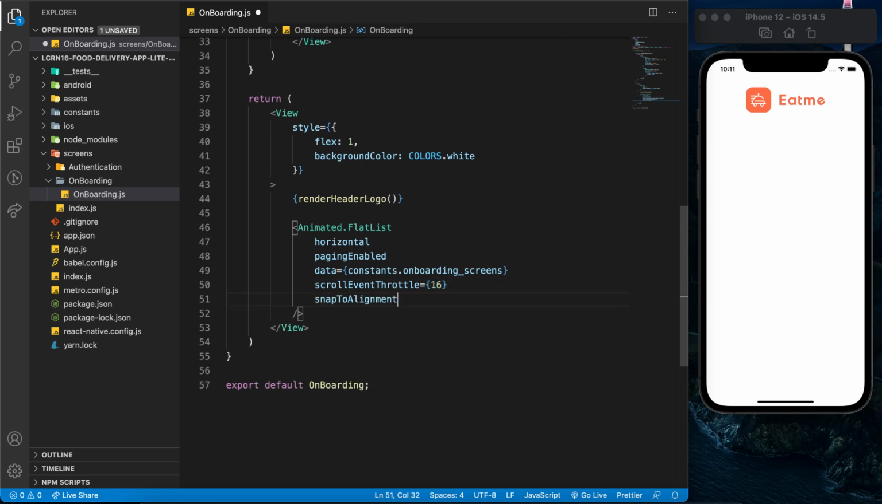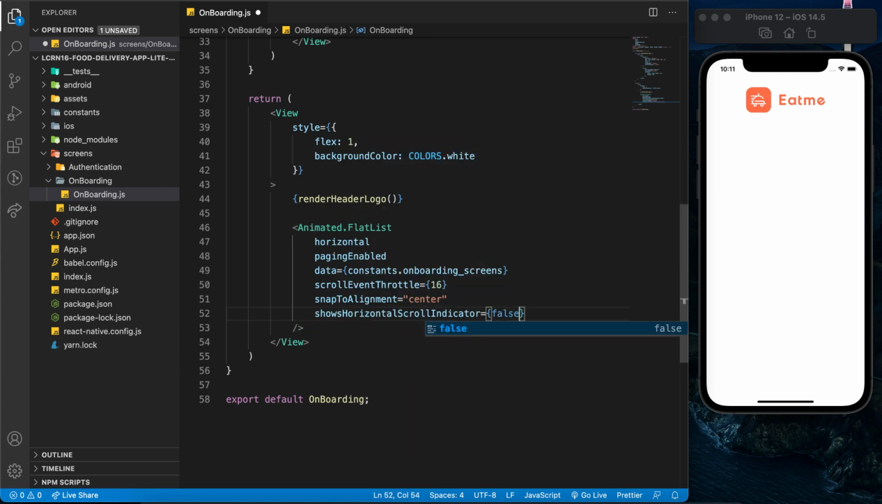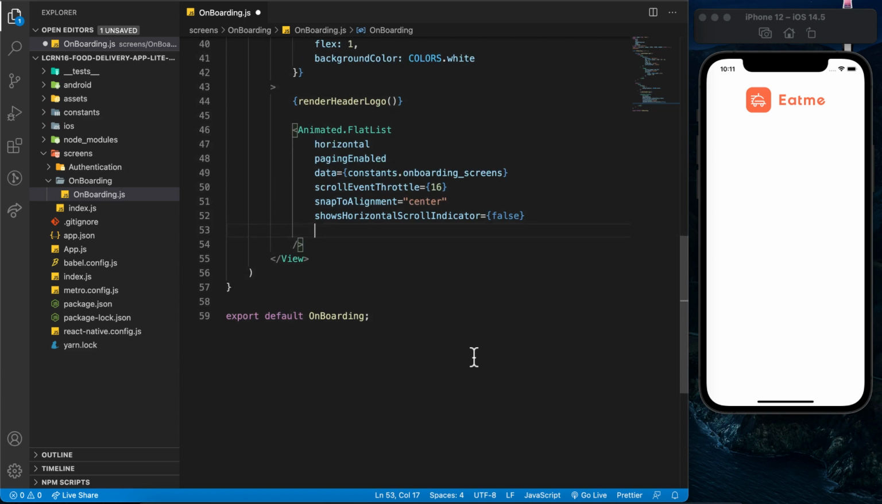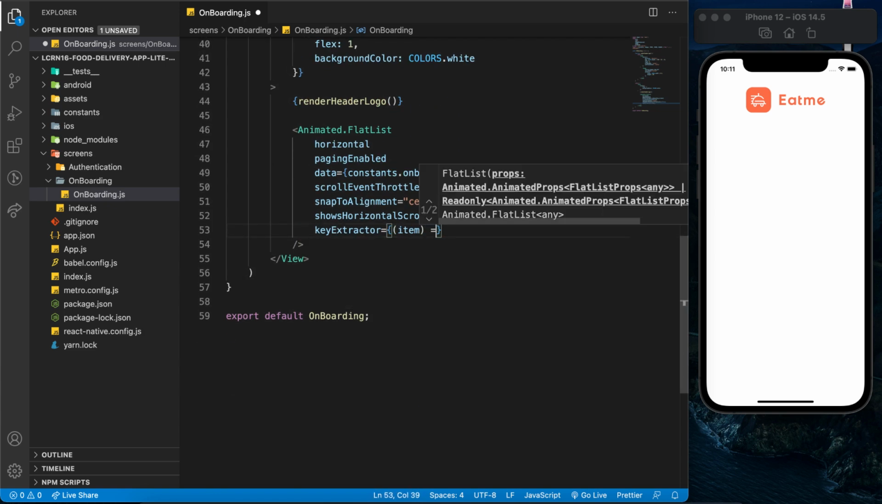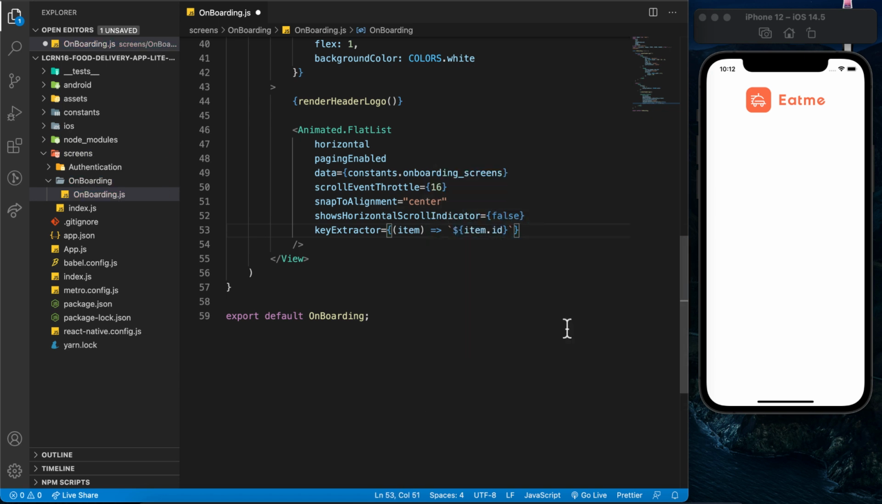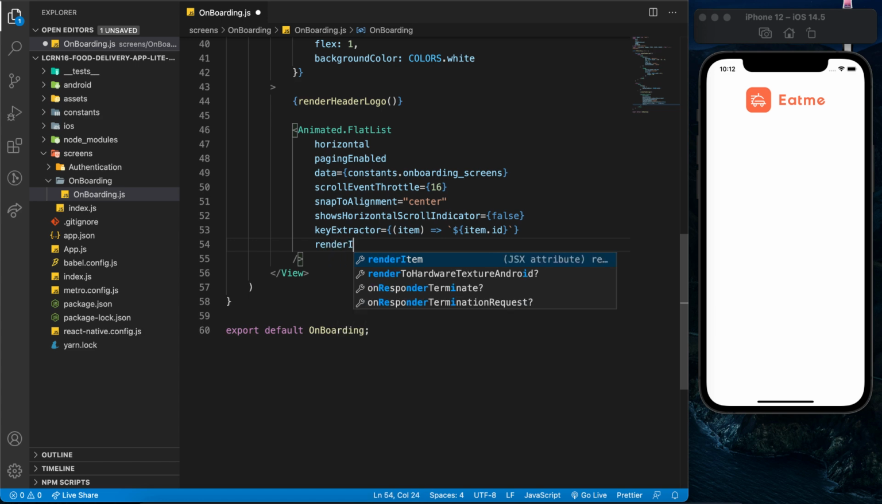Snap to alignment should be equal to center, and the shows horizontal scroll indicator should be equal to false. Alright, after that we need to include the key extractor as well. Over here we have item followed by an arrow function, and it will be item.id.